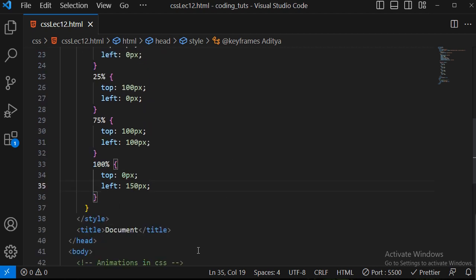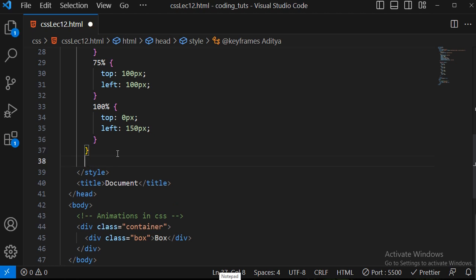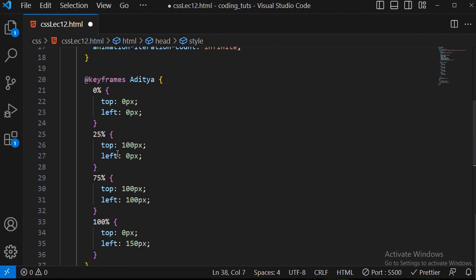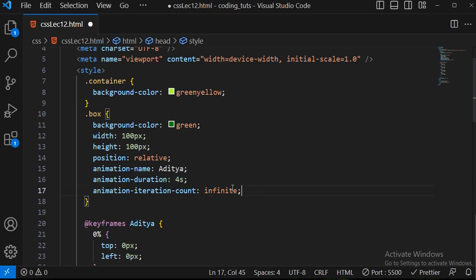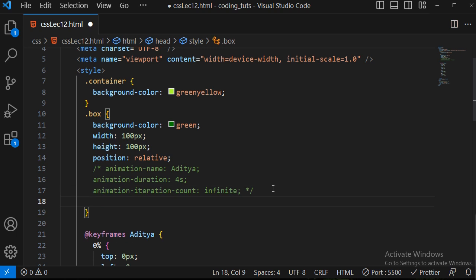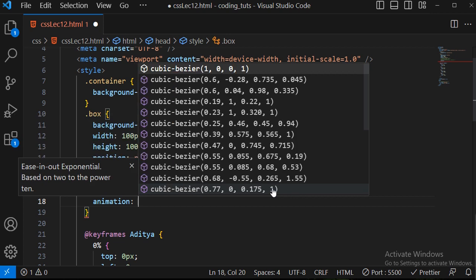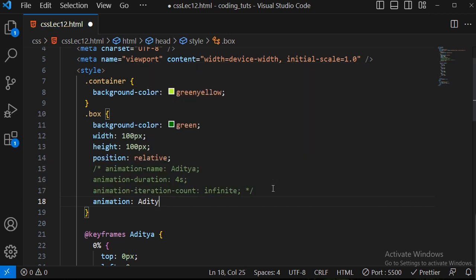I just do it in one shot. I can write it in shorthand property. I can write something called animation, not here, I'm just coming here. Instead of doing all these things, I'm just commenting this out, and I simply write animation. I have to give the name, so I give the variable name. Let me go with 5 seconds.